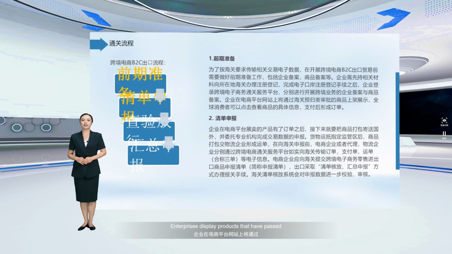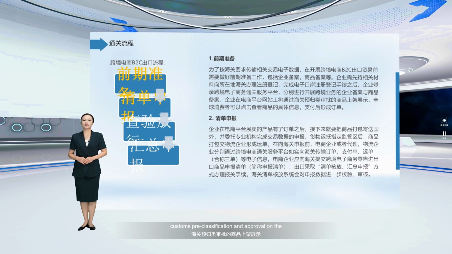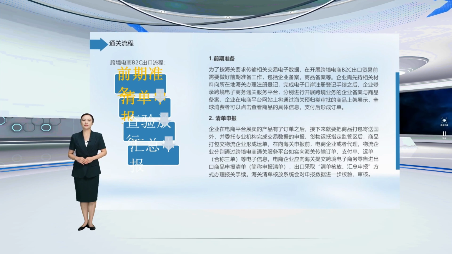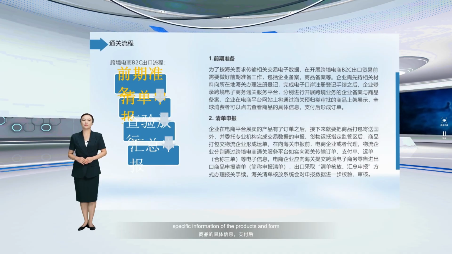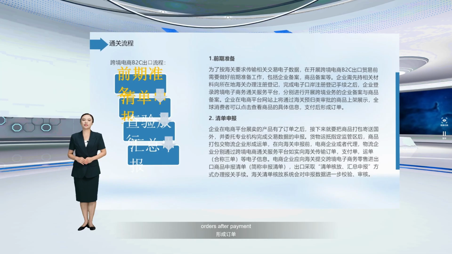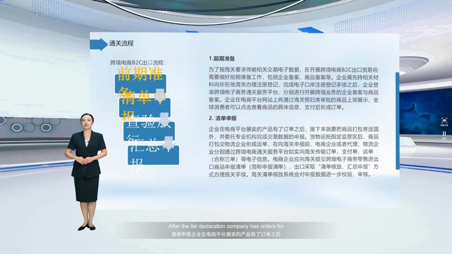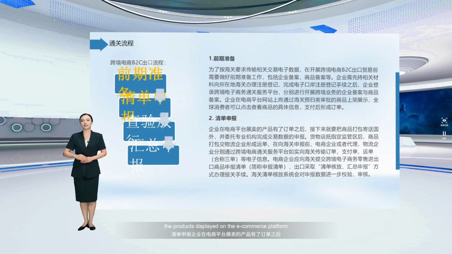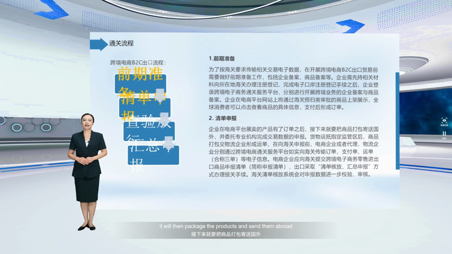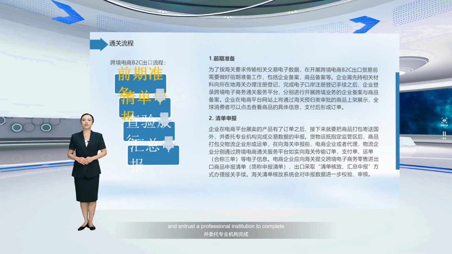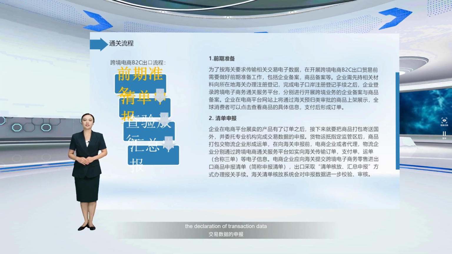Enterprises display products that have passed customs preclassification and approval on the e-commerce platform website. Consumers around the world can click to view specific information of the products and form orders after payment. 2. List declaration. After the company has orders for the products displayed on the e-commerce platform, it will then package the products and send them abroad, and entrust a professional institution to complete the declaration of transaction data.